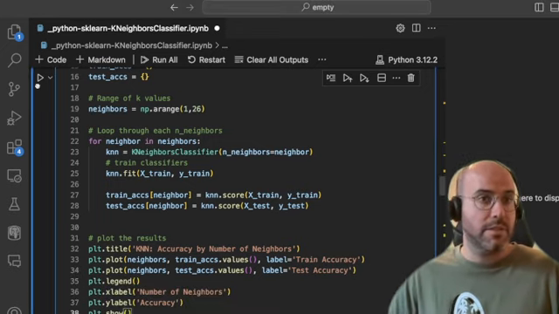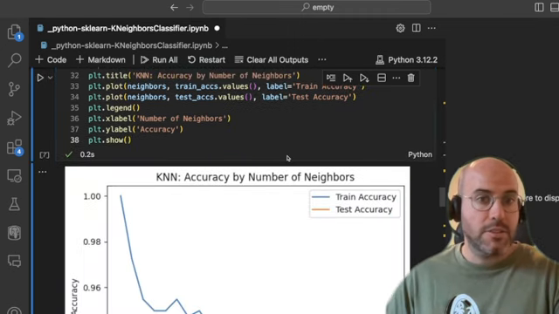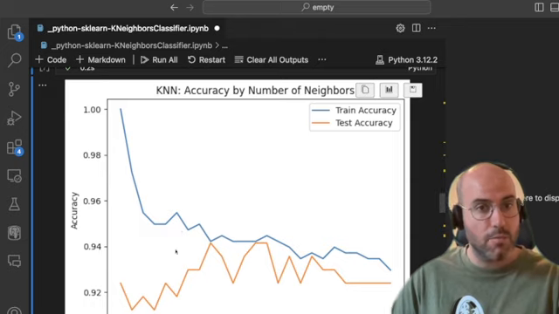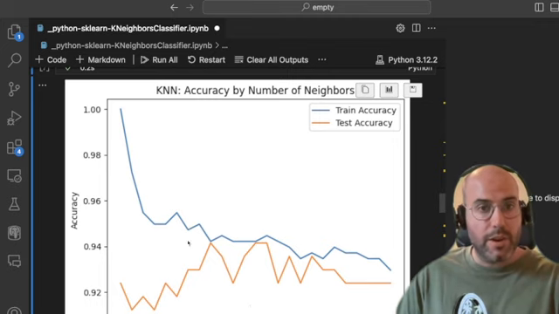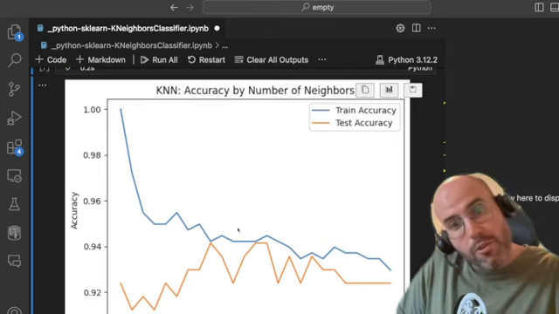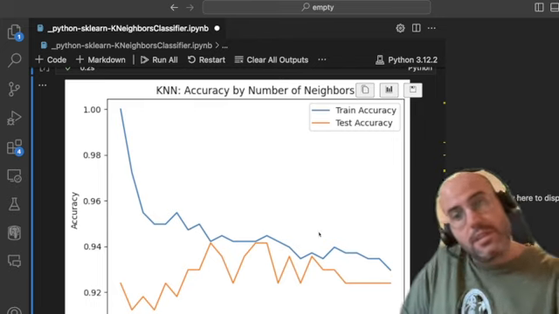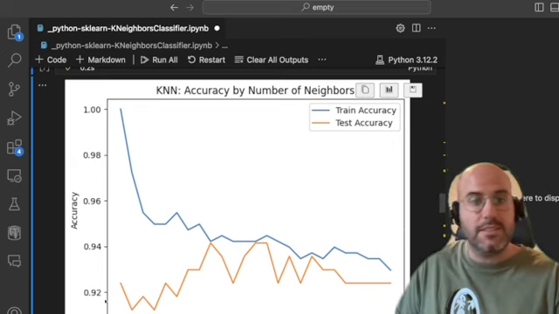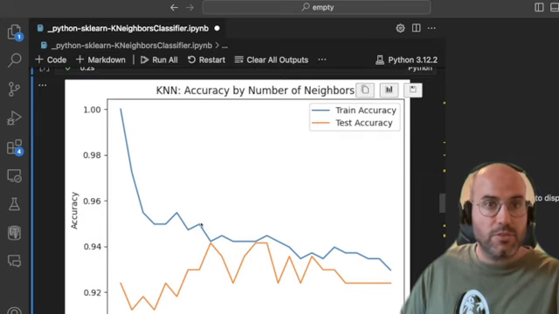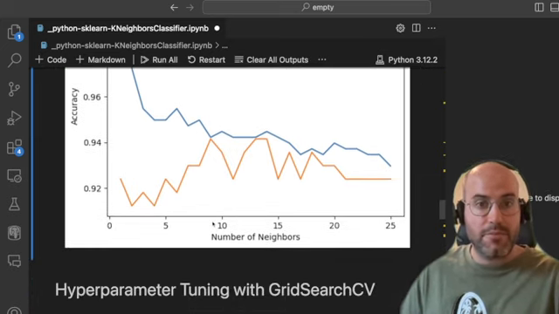Let me show you what this is going to do. It just plots this information in order to tell us that somewhere around here, before it plateaus, we have the best possible n_neighbors. And over here to the right, that's where we start overfitting the data. So this is a plot that shows you the accuracy by number of neighbors.